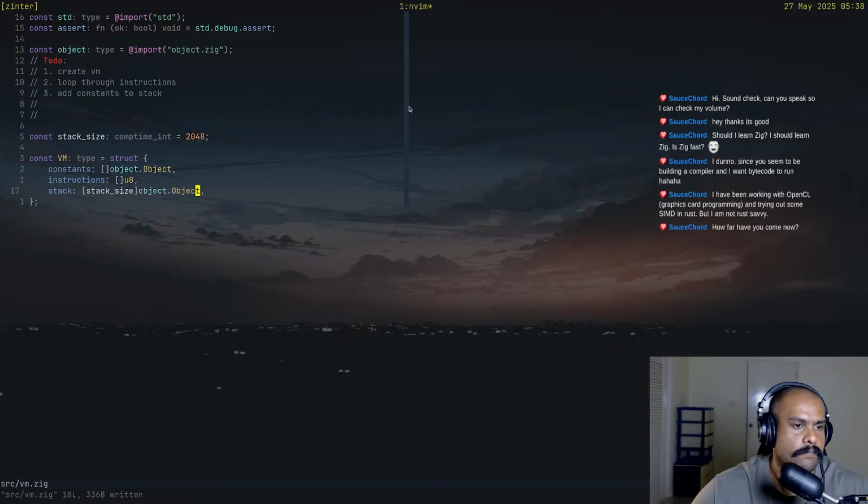Okay. Then we need stack pointer. The maximum value is that. Let's call it U32. Yeah, more than enough.